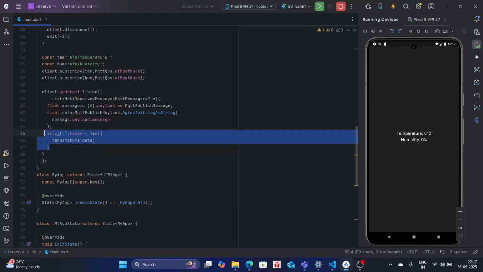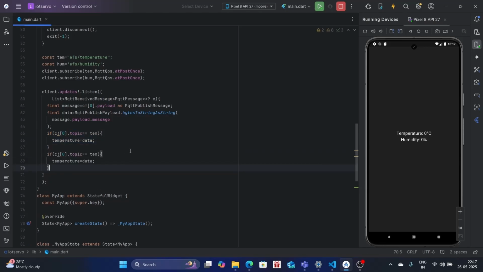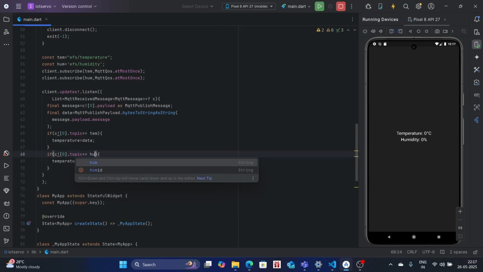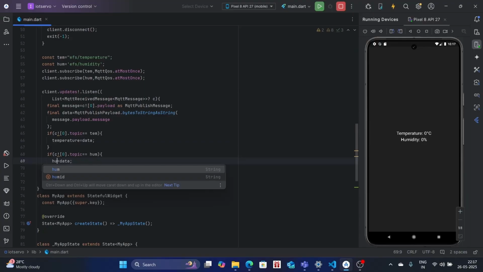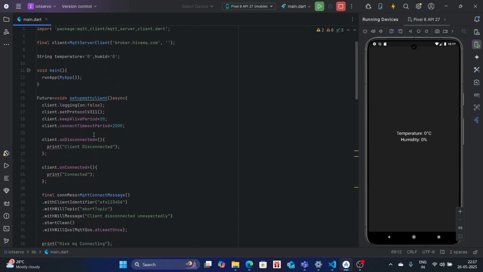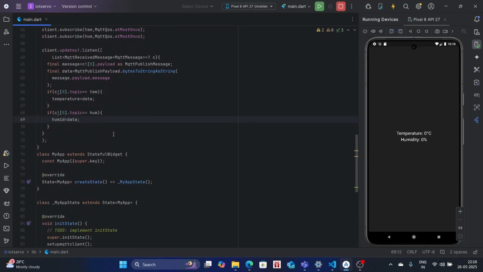So we're going to do the same. We cannot write an else because it's a free server and we can have multiple topics. Somebody may just use our way of writing topics, so that could be an issue. That's the reason I'm writing another if. And did I write humid over there instead of humidity? Okay, I wrote humidity. Okay, we got the data.